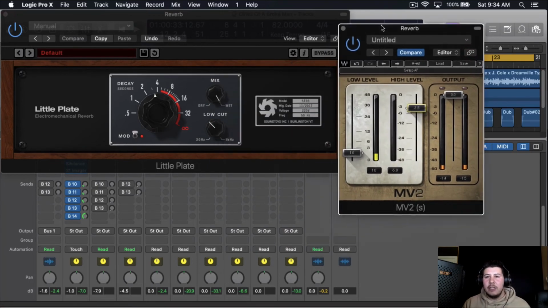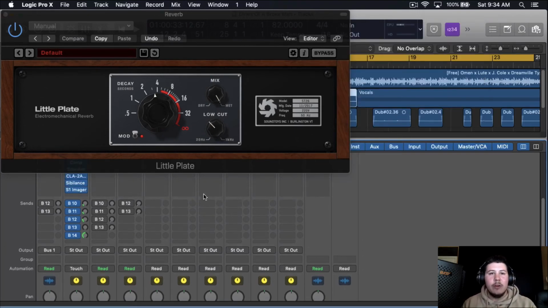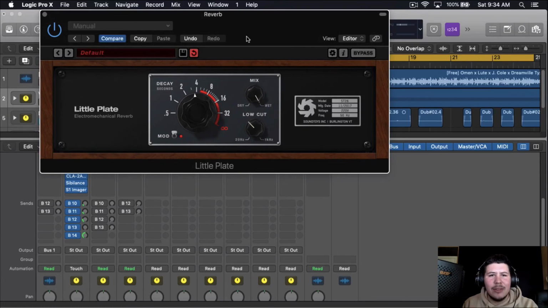So if you have this plugin, you could just mess with that high level, low level. You could do some dope stuff to the reverb. If you don't have this, use like a distortion, just anything to take out that reverb. So I put the decay time at 3, almost 4.